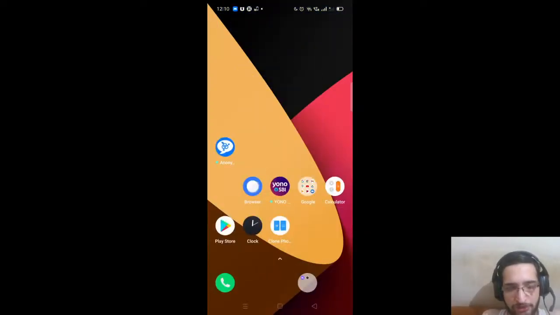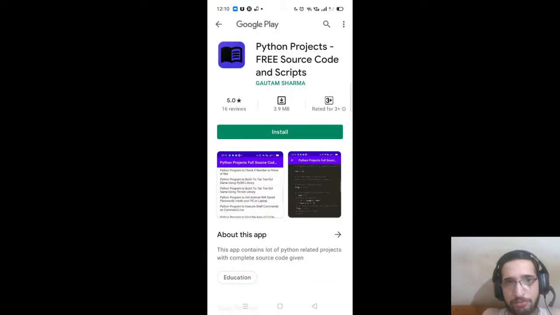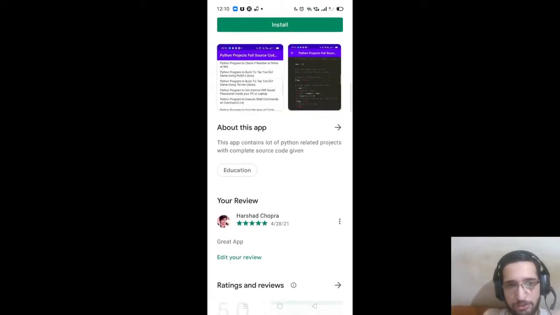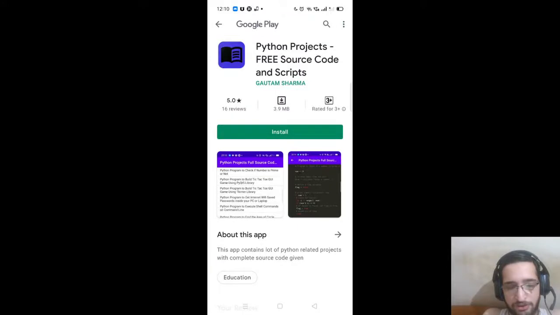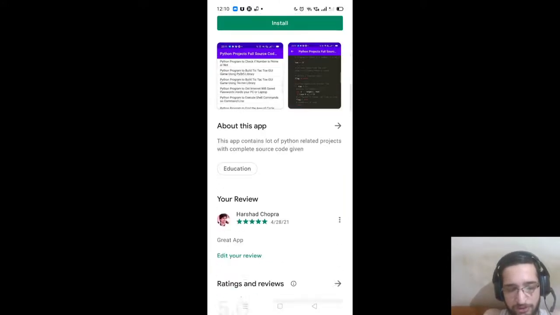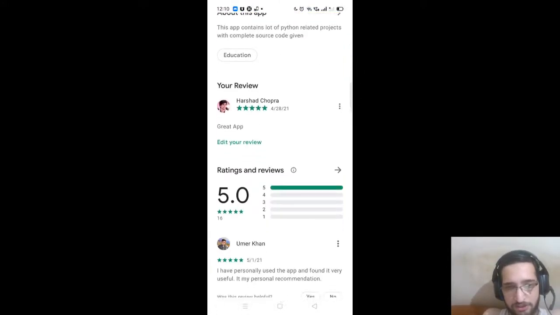So this is my mobile phone. This is the app that you can see on your screen, which is Python projects, free source code and scripts. You can see I have already got 16 reviews on my app here, 5-star reviews. So you can just go to the video description link and then install this app. These are the 5-star reviews that I got from people here.